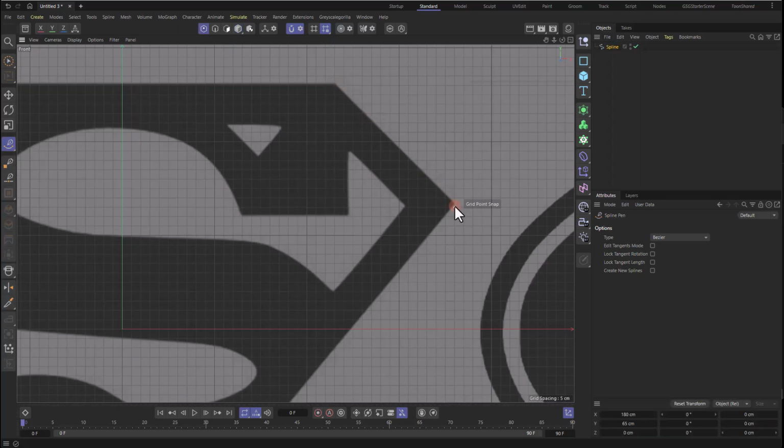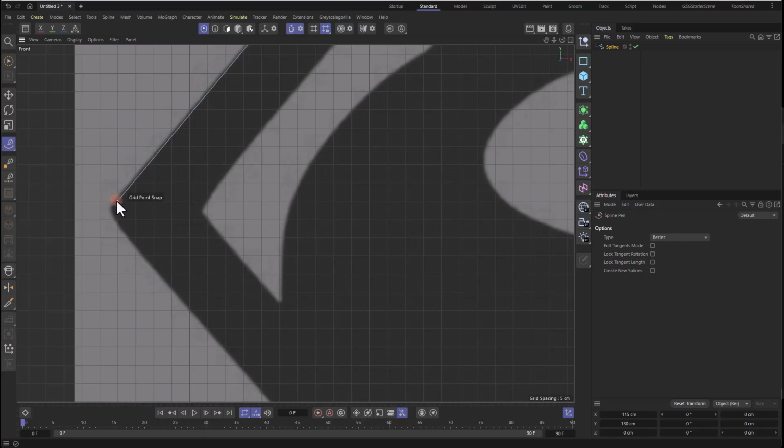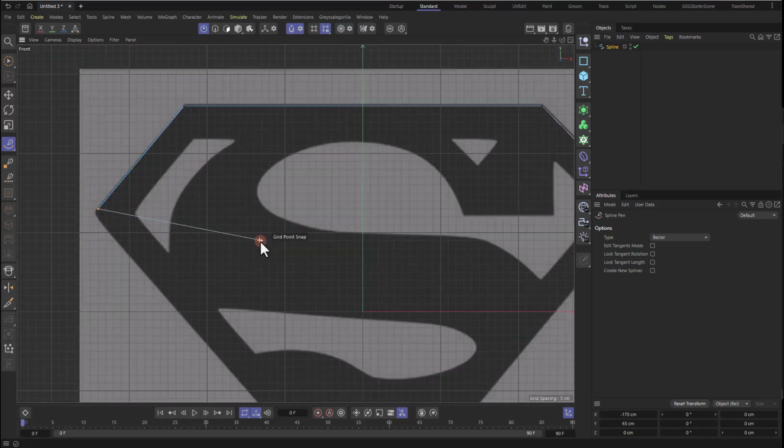So I will create the first point here. And then this outline is all just going to be linear interpolation. So I'm just clicking once and letting go. Second point right there. This does not have to be absolutely perfect. You don't have to completely match the outline. We're just getting it as close as possible.